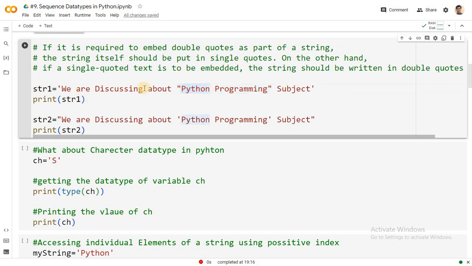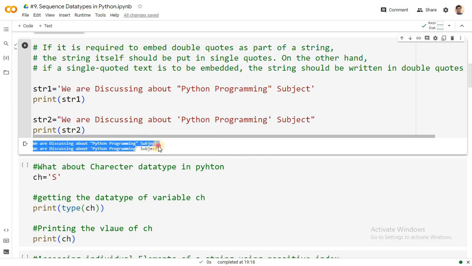You can implement reverse of this. In this case, you can use double quotes at the starting point and at the ending point. For the embedded string, you need to use single quotes. I am executing this. Now we will get the output without getting any error. Now observe Python programming within the double quotes and here Python programming within the single quote.